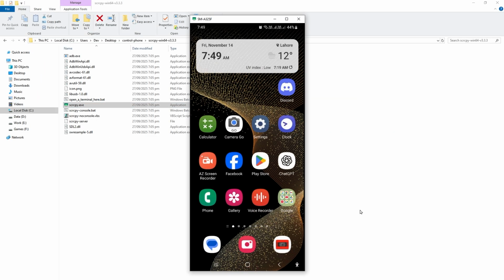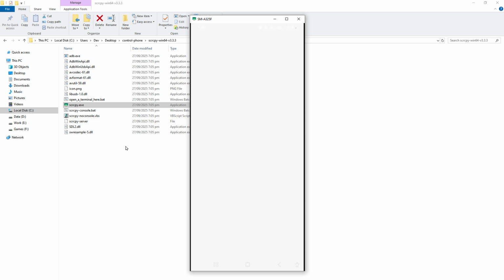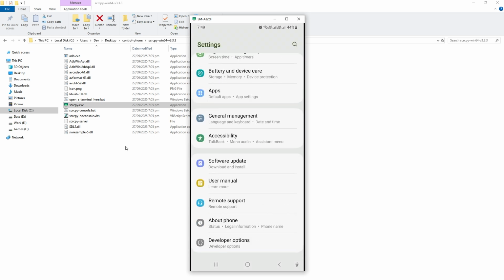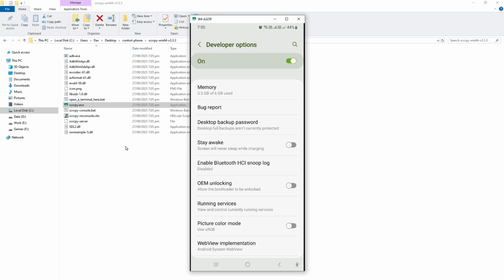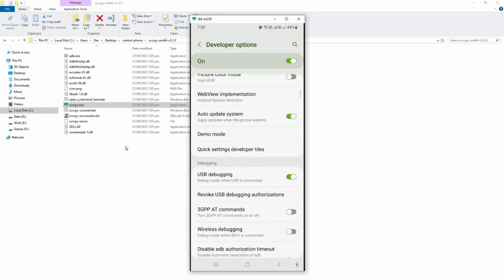But before you use it, you have to enable developer options and turn on USB debugging on your phone. To do that, go to settings, scroll down. You see developer options are enabled for my phone. And then USB debugging is on.